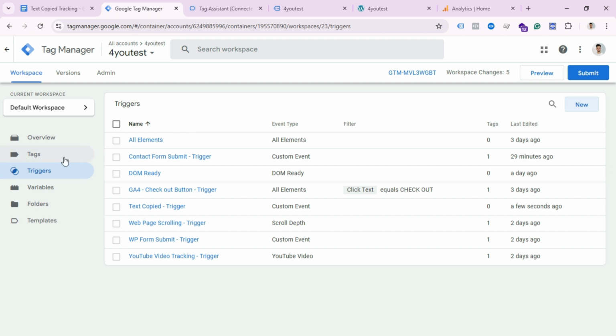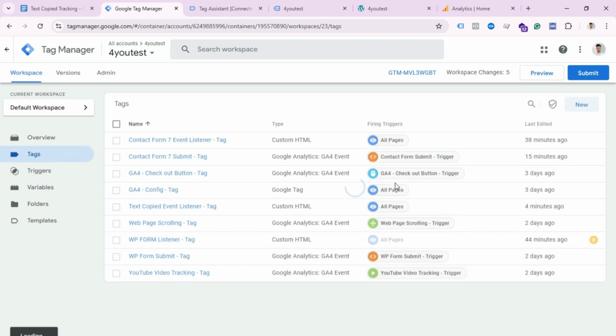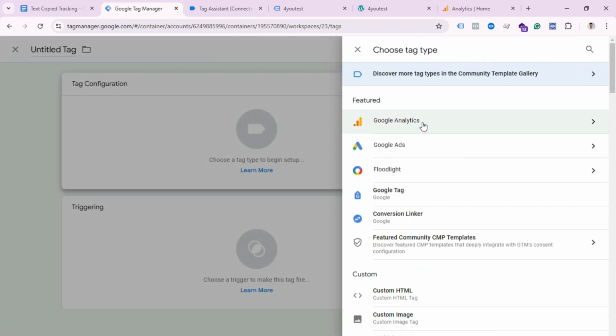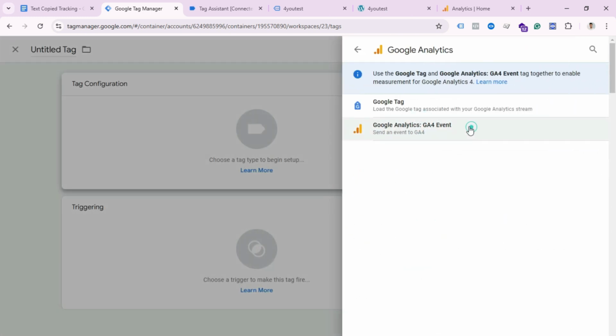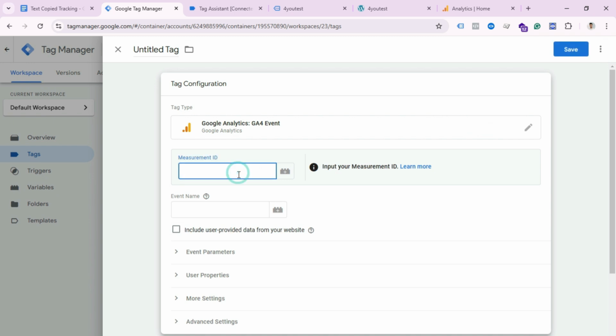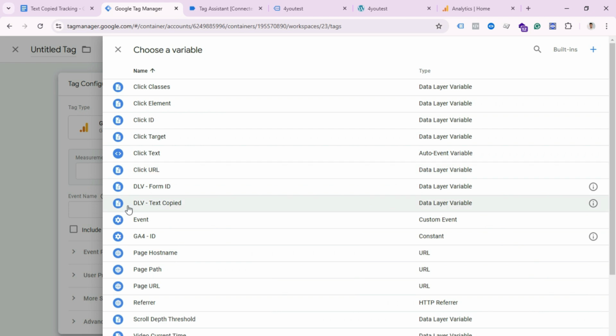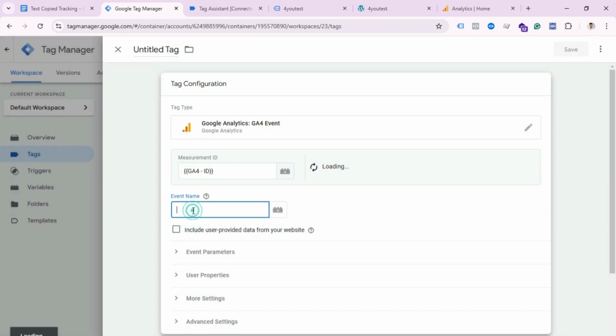Perfect. Now we have to go to tags and create a new tag to send this data to GA4. So select new tag configuration, Google Analytics, GA4 event. As we know, we have to paste here our GA4 measurement ID. So select the plus icon or plus GA4 ID, then write your event name. You can write any event name here, and if you want you can follow my method.